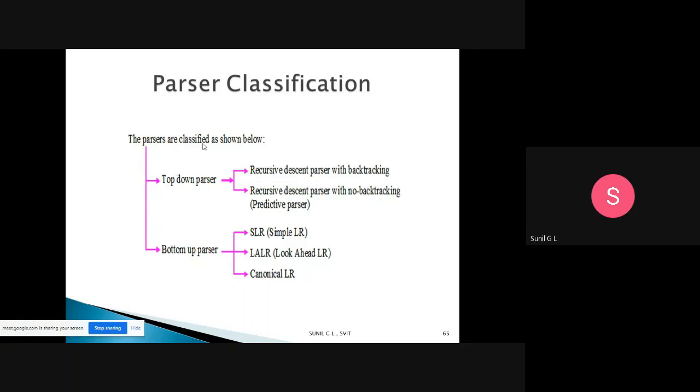Here we have classified the parser into two types: top-down parser and bottom-up parser. In the top-down parser, the first one is recursive descent parser with backtracking. Another one is recursive descent parser without backtracking, which we call a predictive parser. In the bottom-up parser we have three things: simple LR, look-ahead LR, and canonical LR. We will discuss them in detail in the next class. Today's class we are concentrating on the top-down parser and the recursive descent parser with backtracking.